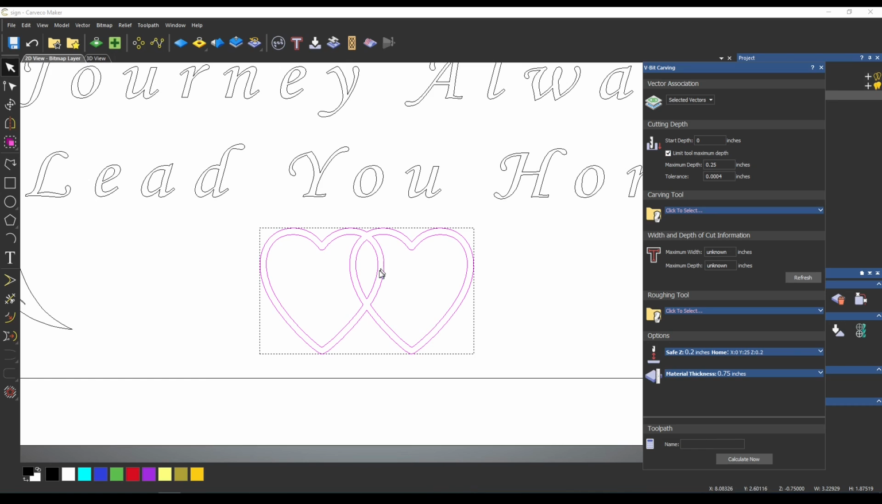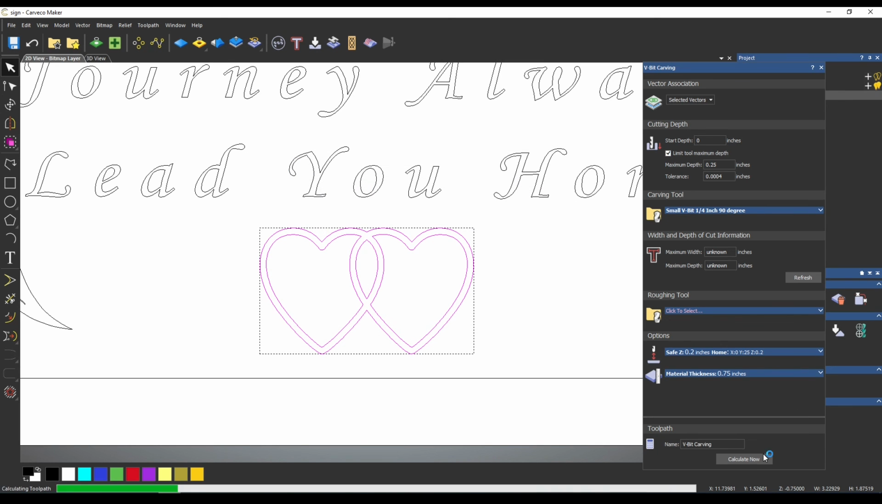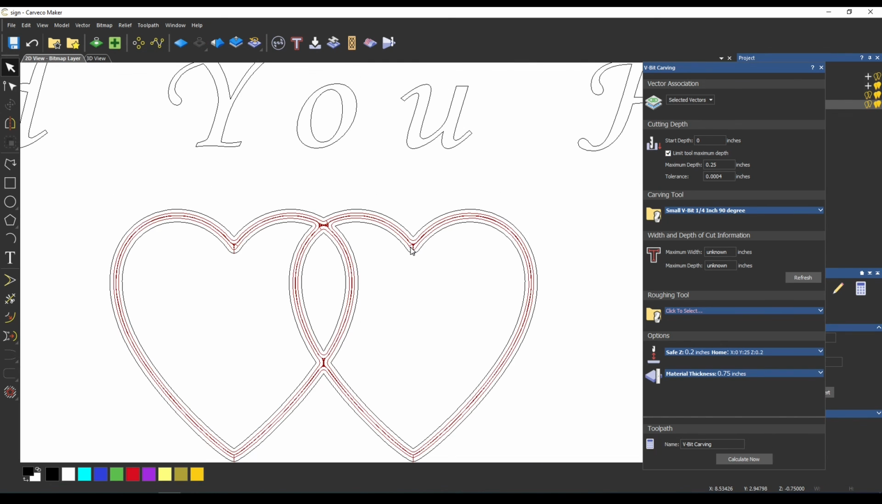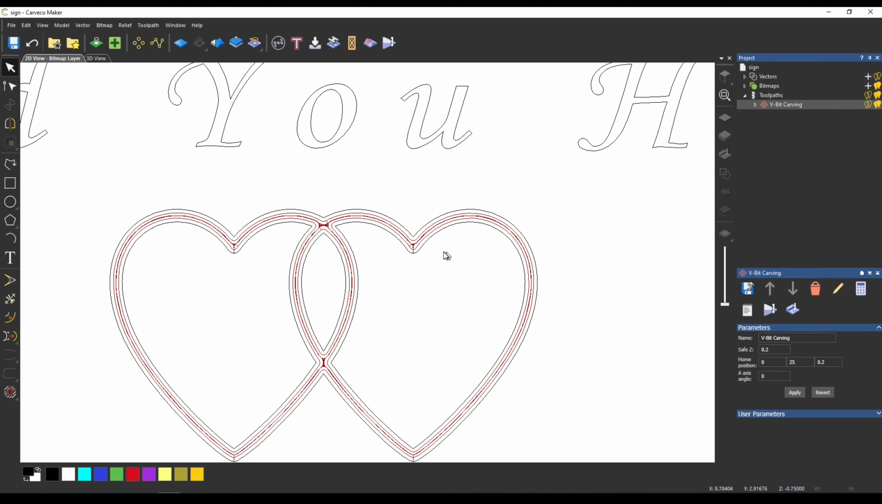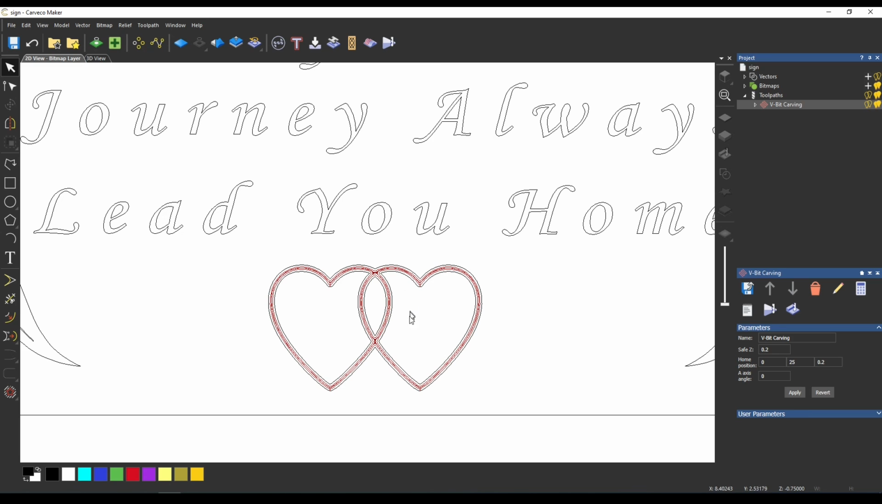Now doing it this way, I didn't really alter the vector shapes. I just cut them and rejoin them. So select that same carving tool again. And we can calculate our vector. So that is just two different quick ways to correct for vector intersections and other similar issues within Carveco.